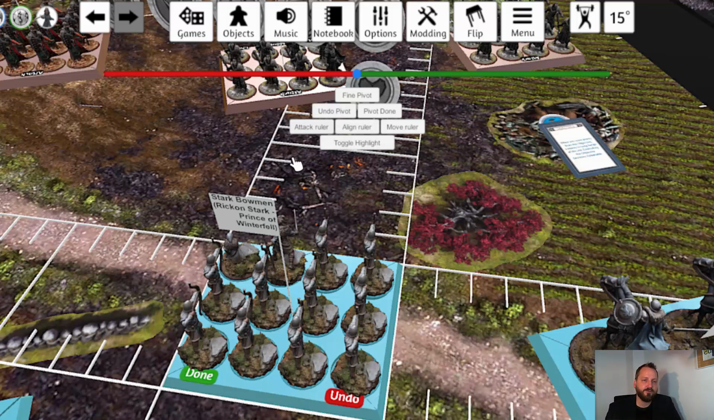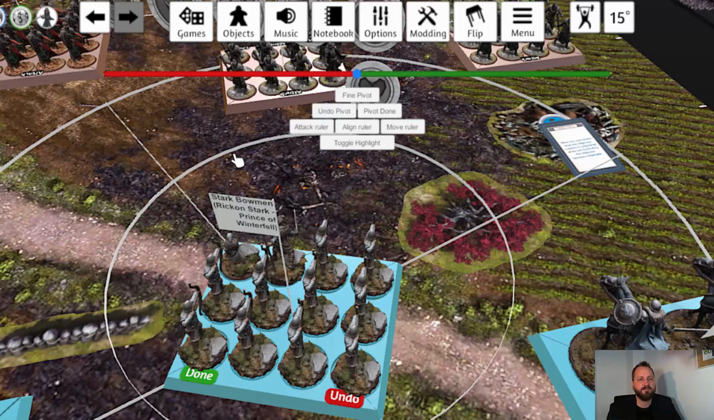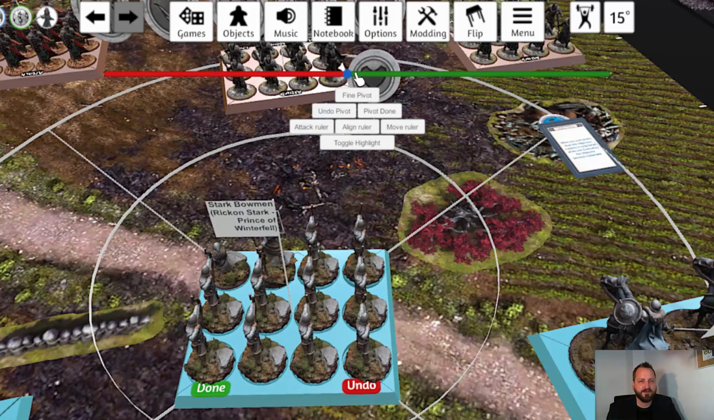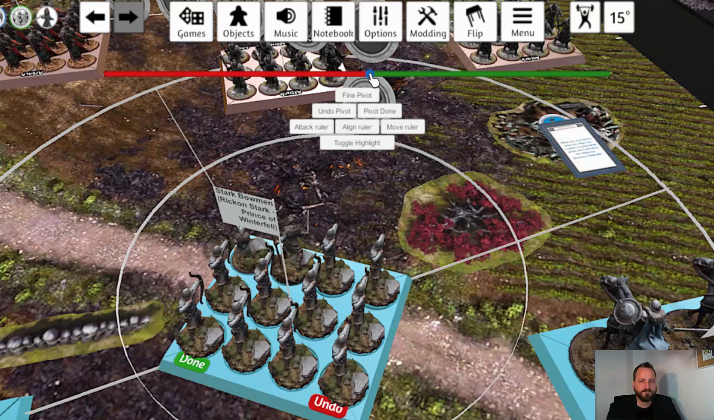And the default ruler that you see while pivoting is your movement ruler. So this tells you how far something is away from you at a glance. However, if you need to see your lines of sight while pivoting, then you can activate the attack ruler by clicking on this attack ruler button, and that gives you your lines of sight. Okay, so you've got your front arc, your side arcs, and your back arc.